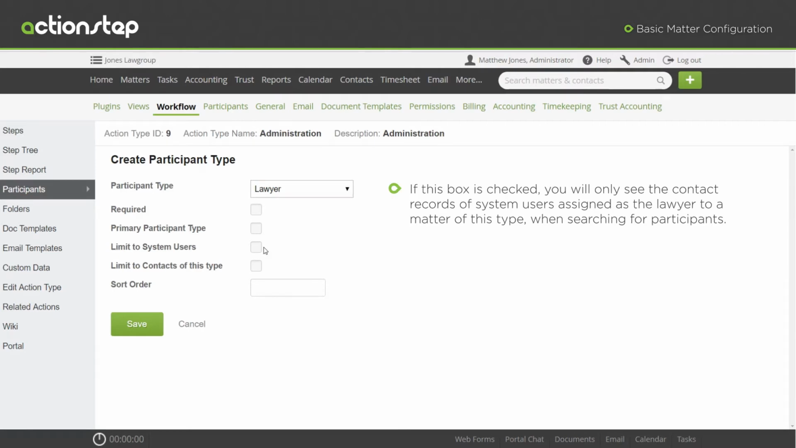If this box is checked, you'll only see the contact records of system users assigned as the lawyer to a matter of this type when searching for participants. You must have at least one system user assigned to a matter if you're to progress through its workflow. So, we're going to check this box.